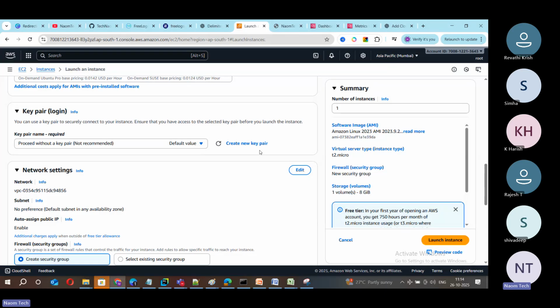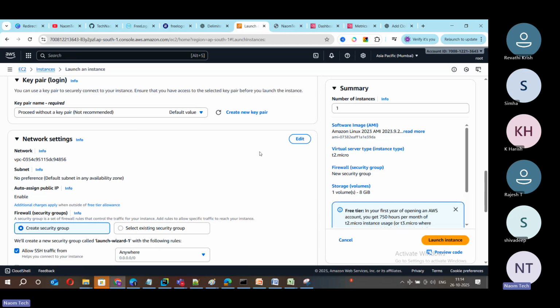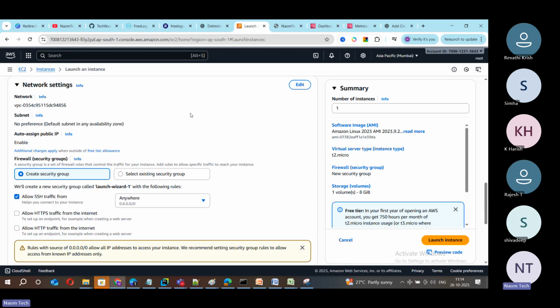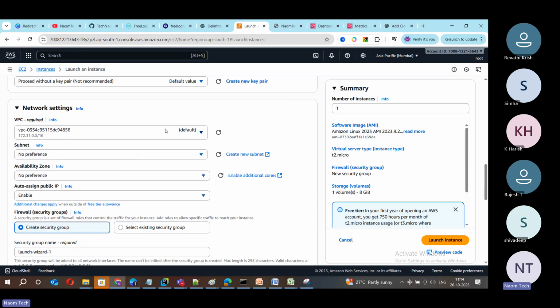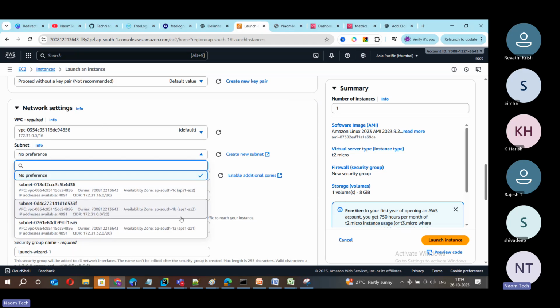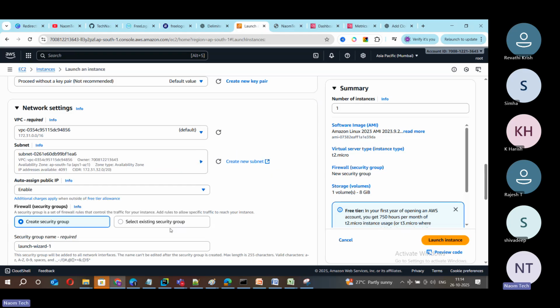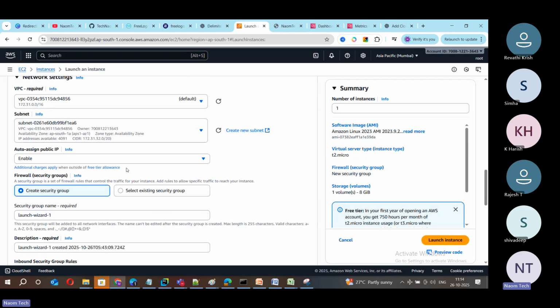Else, you can create a new one. It's up to us. We have a video for that, a session done and recorded on how to create a key pair, so you can go through that if needed. After that, another important edit here is to set up the subnet. Choose anything of your choice, it's fine. But I'm choosing this one, ap-south-1a, that should be okay.